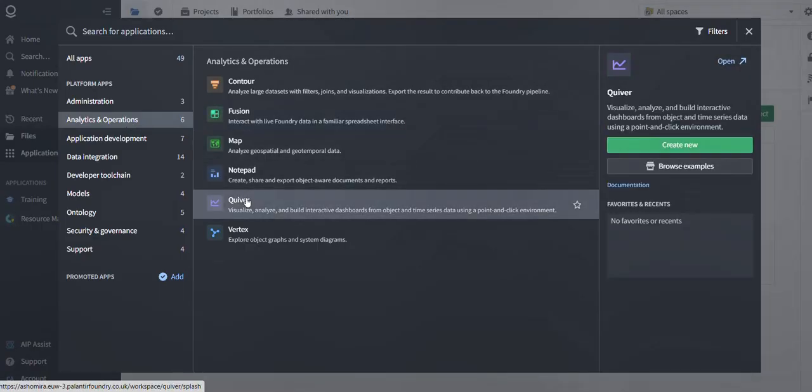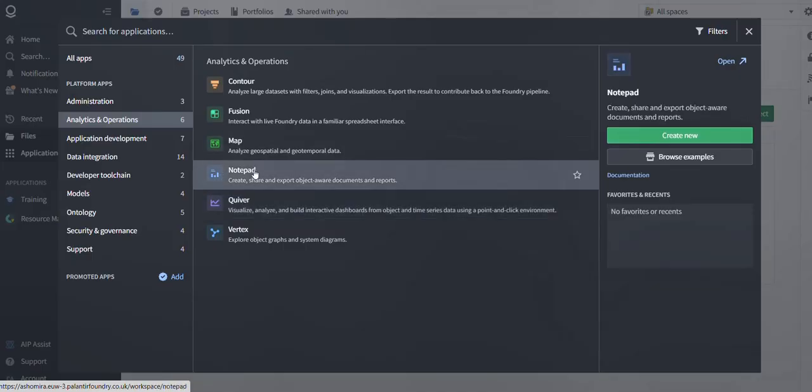Then we have quiver. Quiver is mainly used for time series data representation. You can use it to plot certain charts, etc. Notepad we have to create reportings, etc. Don't worry if you're not getting anything right now, please be with me. I'll be explaining most of these applications in my coming videos.